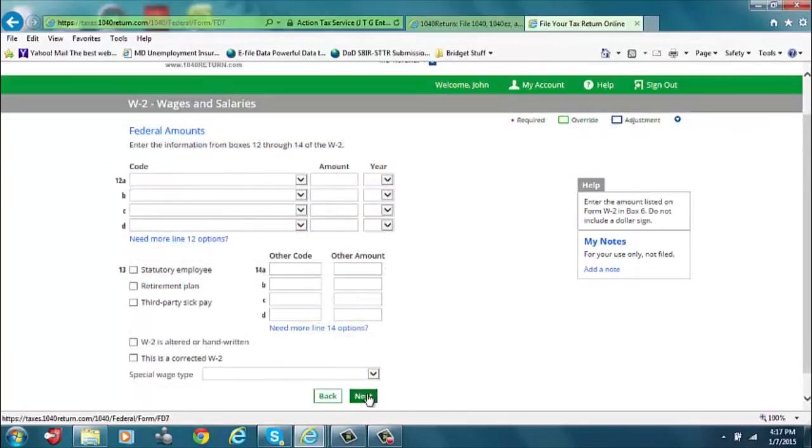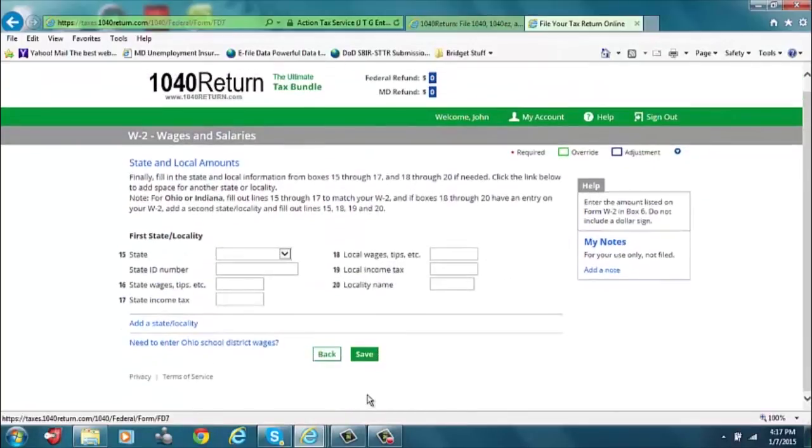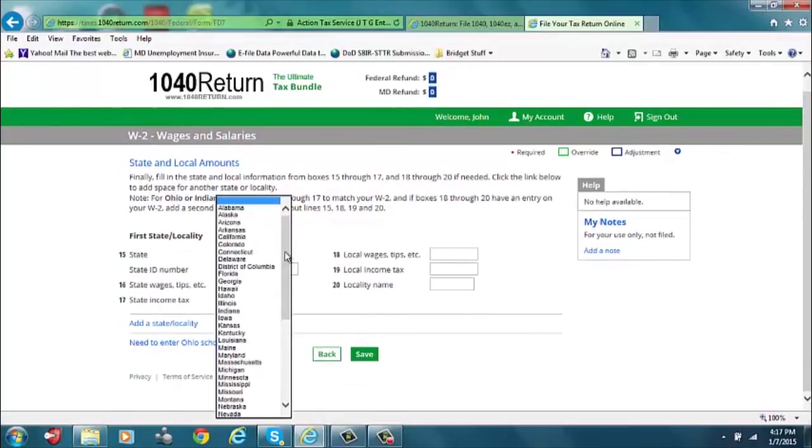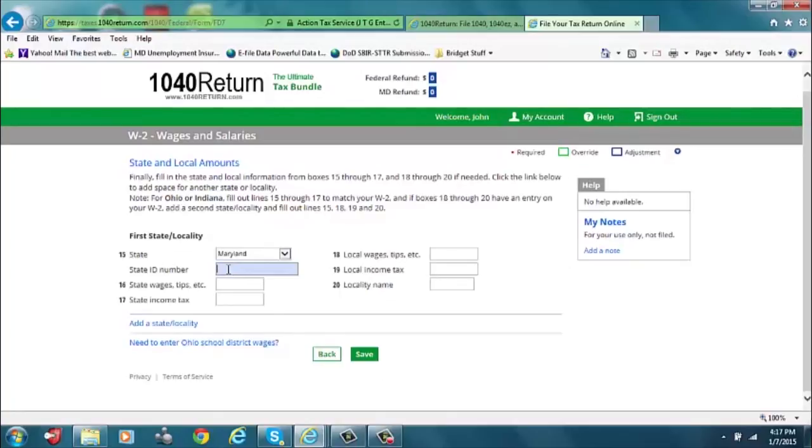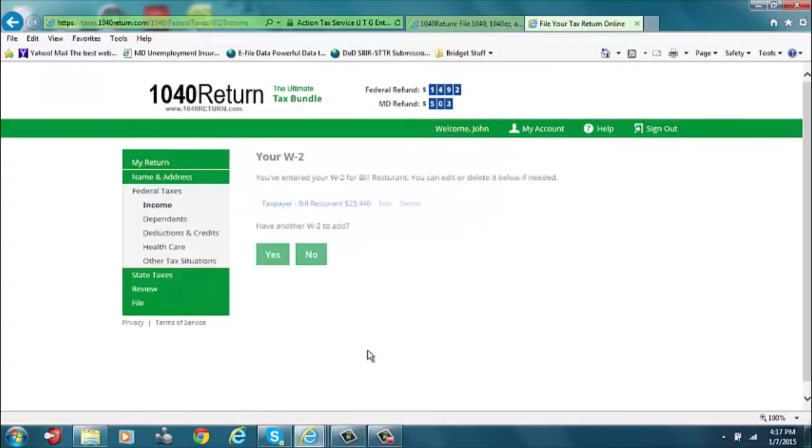to show you how easy it is to do a state return. On this page, we will select the state of Maryland for this return and enter in a sample state ID number. For state wages, we will enter $22,440, $1,780 for state income tax. Then we will click Save to save this information. Since we don't have any other W-2s to file, we click No.